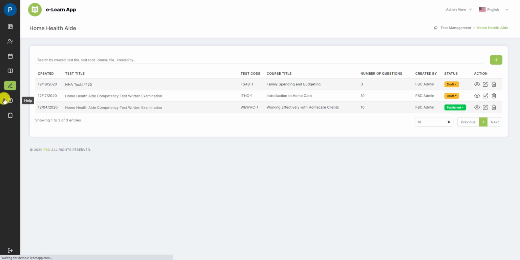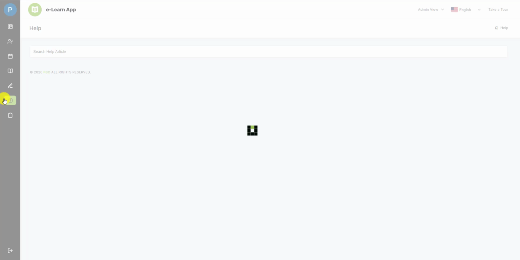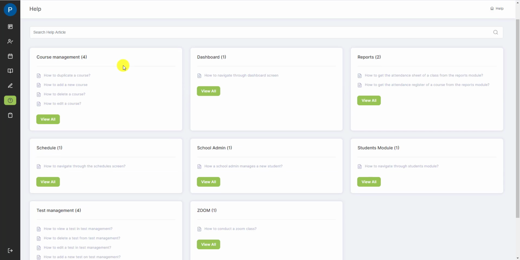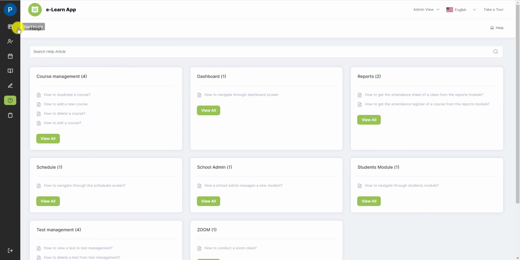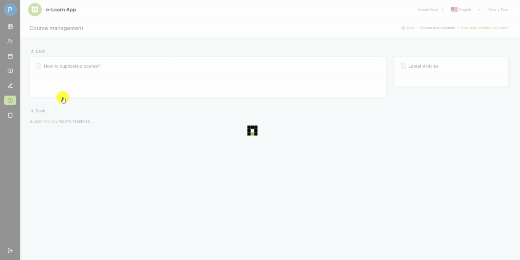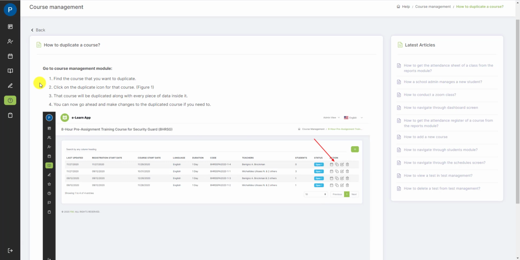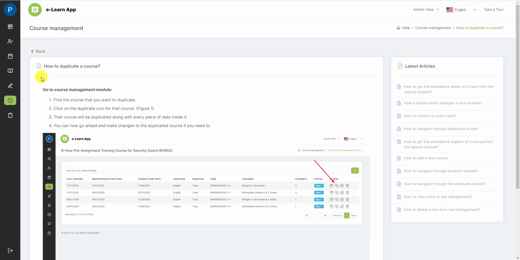So, as I mentioned before, on the help module, we have a bunch of different articles which explain the different functions that are conducted by each module inside the eLearn app. For example, we can read this article about how to duplicate a course. If we click on this article, we will see the article about how to duplicate a course. Okay, we can follow through these articles in order to understand the system better.